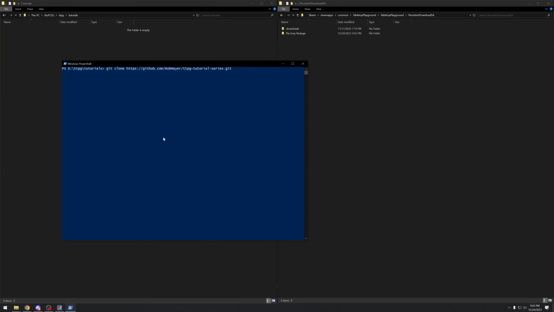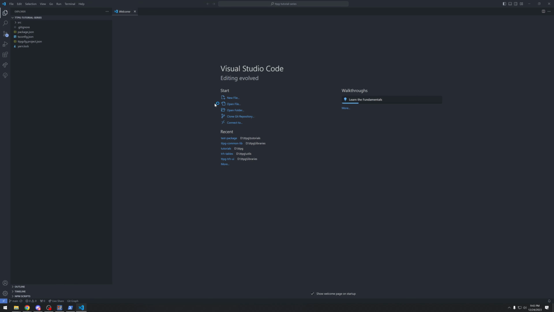But I'm just going to git clone this. You'll see it created my TTPG tutorial series repo right in this directory. But it's not over here yet, and that's okay. So I'm going to cd into that directory. I'm just going to run code in that directory, and that opens up VS Code.